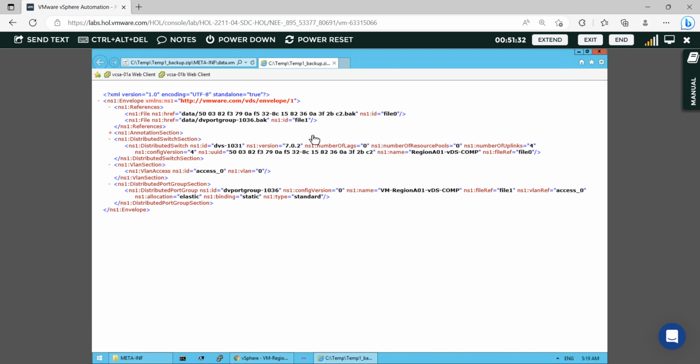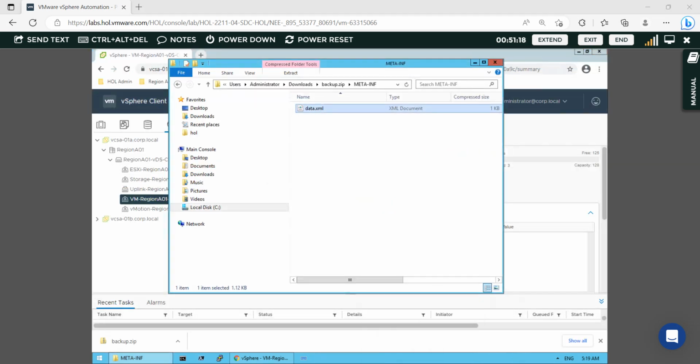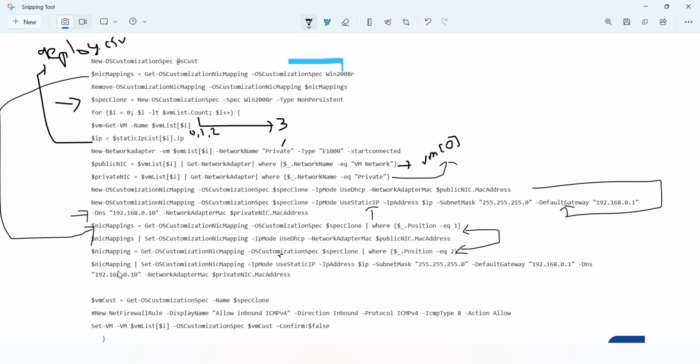The XML file gives the port group, which has the distributed switch name. Then we compared it with our code, and the static IP address. So this is our XML file for backup purposes. Coming back to our code, once we have the OS customization NIC mapping, we can find the unique mapping.